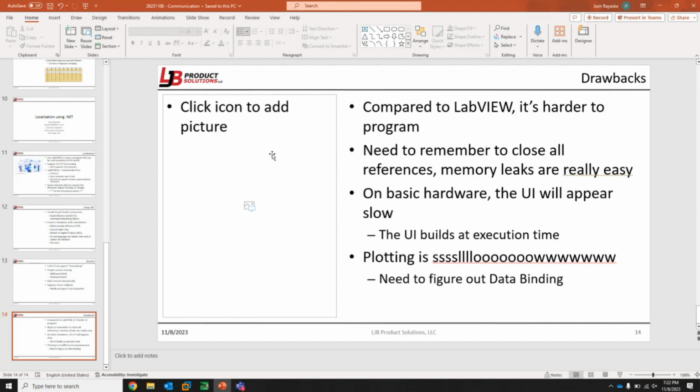Drawbacks though, it's a lot harder to program than just LabVIEW. LabVIEW is very simple. You want to write something to a graph, you just write an array to a graph and it plots it for you. You want to update a chart in .NET, it sucks. Which brings me down to that other bullet point where it is slow.